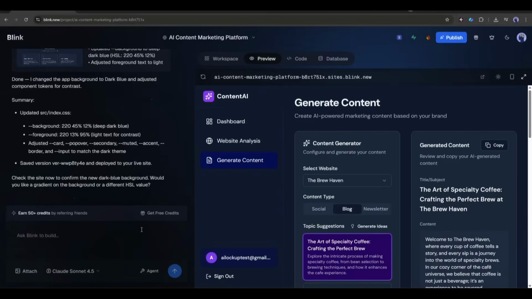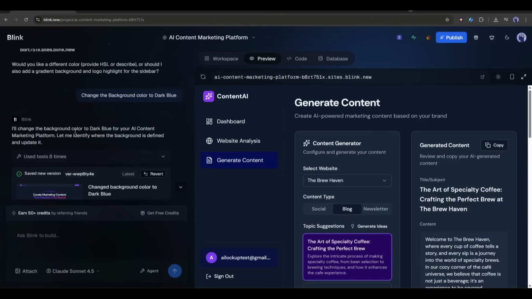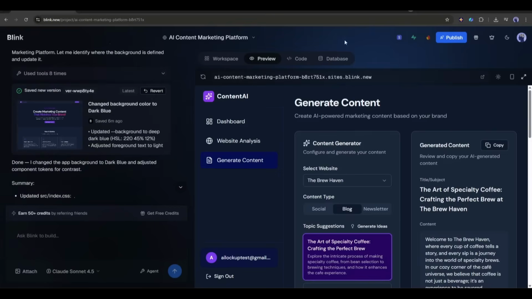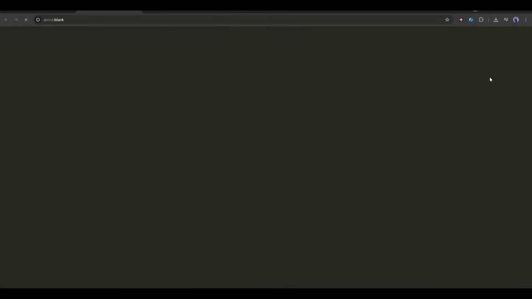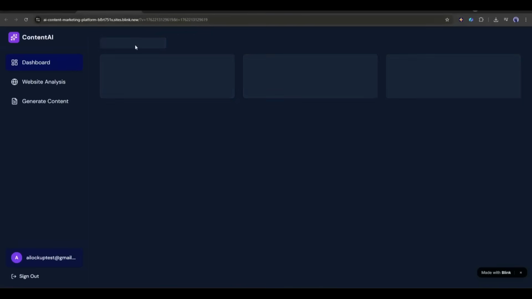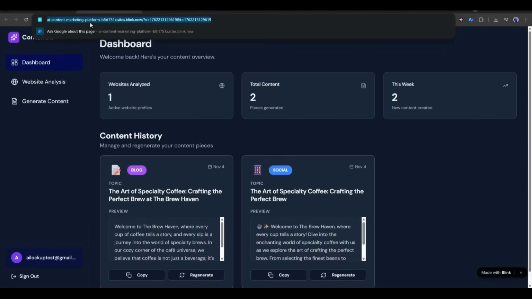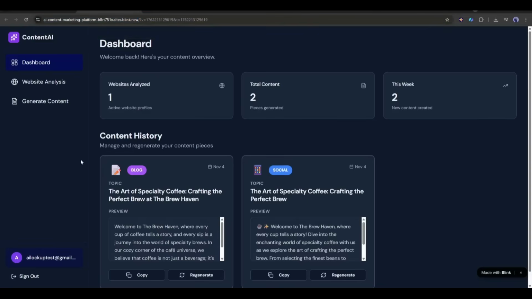Now here's the final piece that really blows my mind. Deployment. With traditional development, you'd need to set up hosting, configure environment variables, set up a production database, and deal with all sorts of DevOps headaches. With Blink, it's already live.